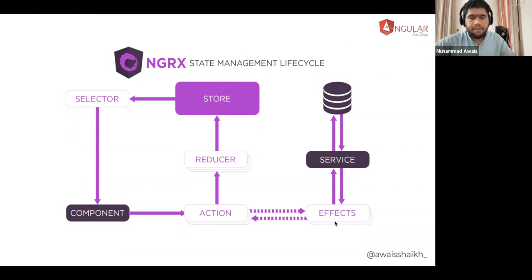So the main important things that come up with this state management are actually three kinds of stuff. One is store, second one is reducer, and third one is action. Store I already talked about. Store is a centralized single source of truth from where the data is coming to the components, and actions are the things. Let's talk about actions and reducer a little bit.